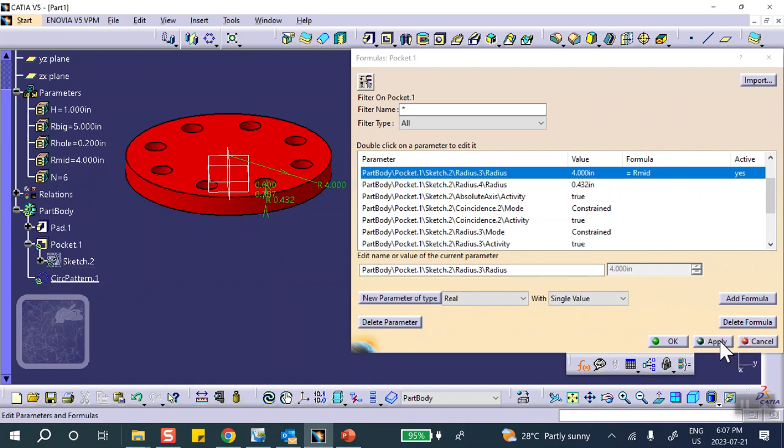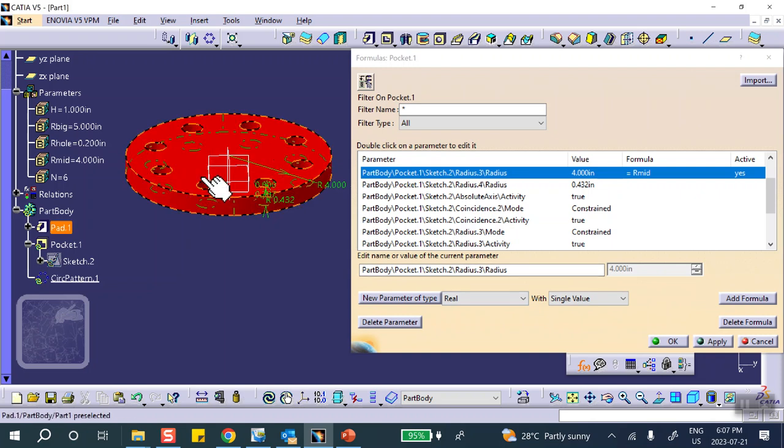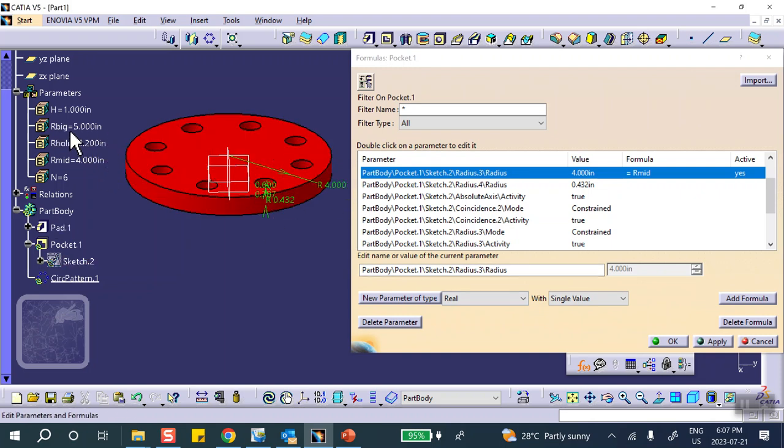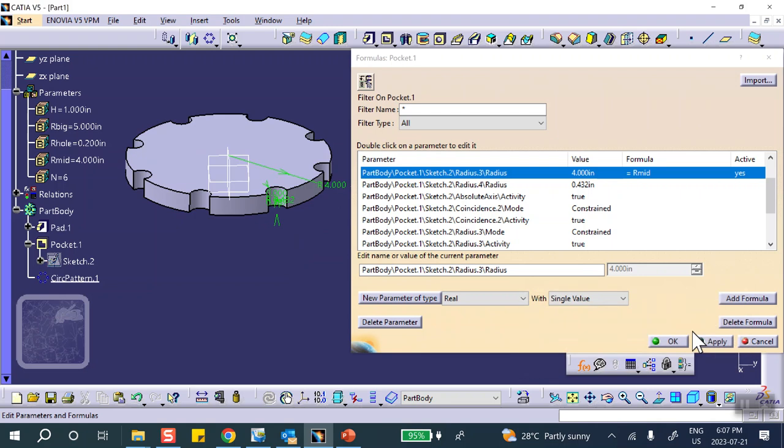In fact, if I say apply, now it's going to readjust this thing, update this so that it takes the value of R middle equal to 4, which actually did, right? Right, it did already. But if I say apply, this is going to resize. There, obviously that was not a good idea because that number is too big. You can see that, but you can always fix this thing. Let me undo that. Let me undo.